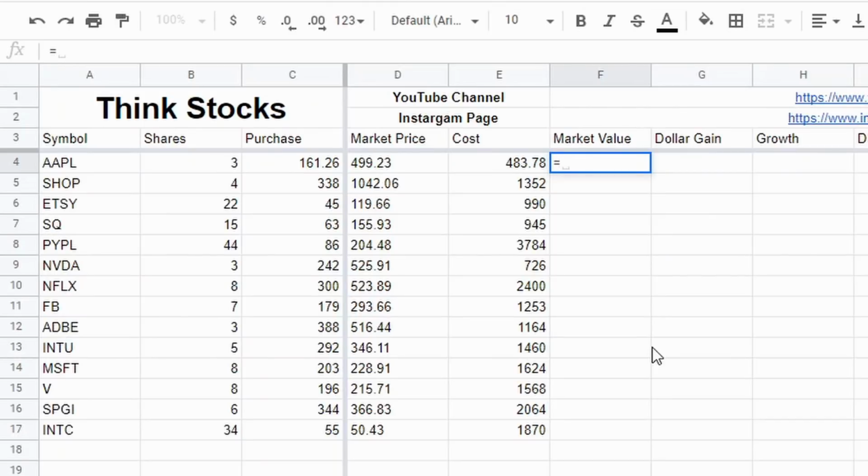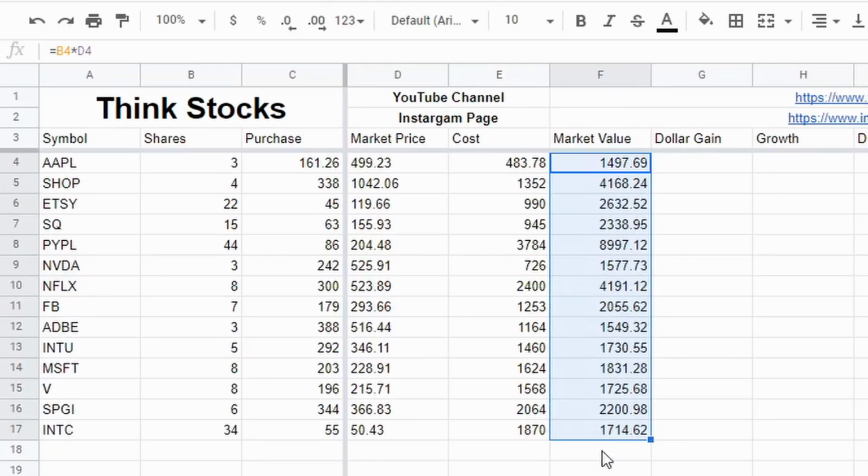So we're going to hit equals again. We're going to go to B4 again. So B4, right, our shares, and if it's market value, we do shares times what the current market price is. Very simple. Hit enter. So there we go. I bought 3 shares of Apple for $483. Now it's worth almost $1,500. Scroll down, all of those will update.